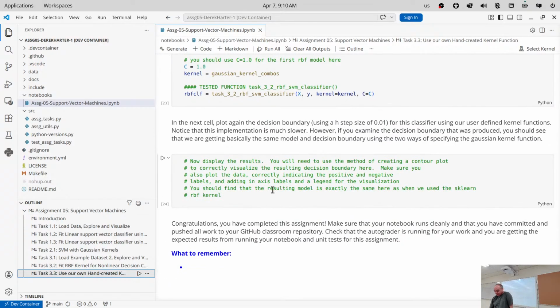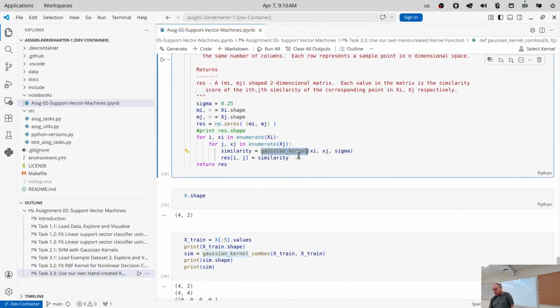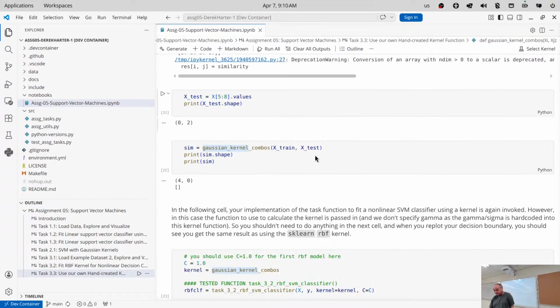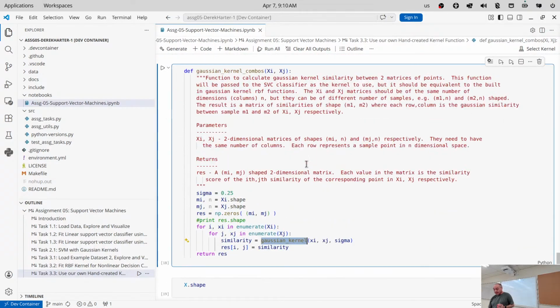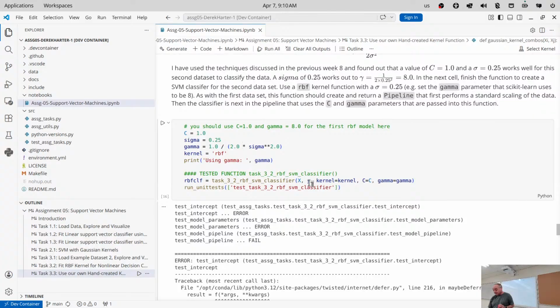It does show you how to pass in your own hand-built function. This ultimately should be calling the function that you wrote to implement the Gaussian kernel, the Gaussian similarity. Given that, you should be able to just show the resulting decision boundary. You should get basically the same decision boundary as what scikit-learn gets by using the RBF.